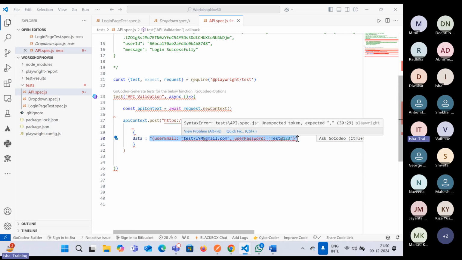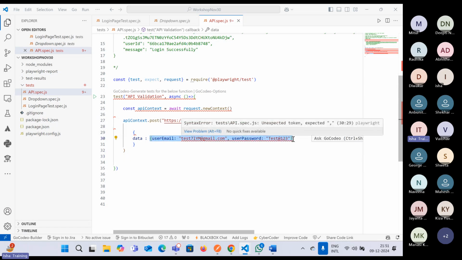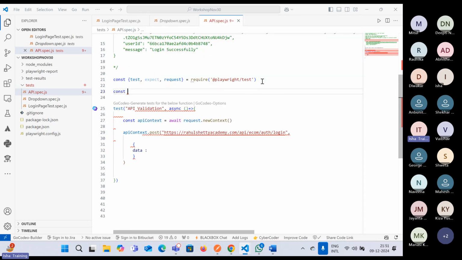Now, what we can do is also store this value. If it is not looking good to provide the data directly over here, we can store it inside a variable. Let's say I'll make it const payload, store this value inside payload as a variable, and then we can call this payload over here.